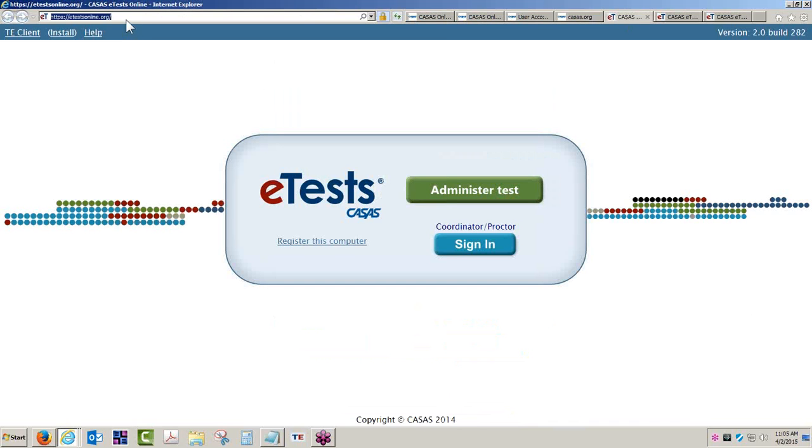Now, folks, as a reminder, the production server where you will be producing live data, and I'm entering that, prefacing it with production server in the chat box. This is the main domain URL or main domain address at which you will access CASAS eTests Online as well as TOPS Pro Enterprise Online.